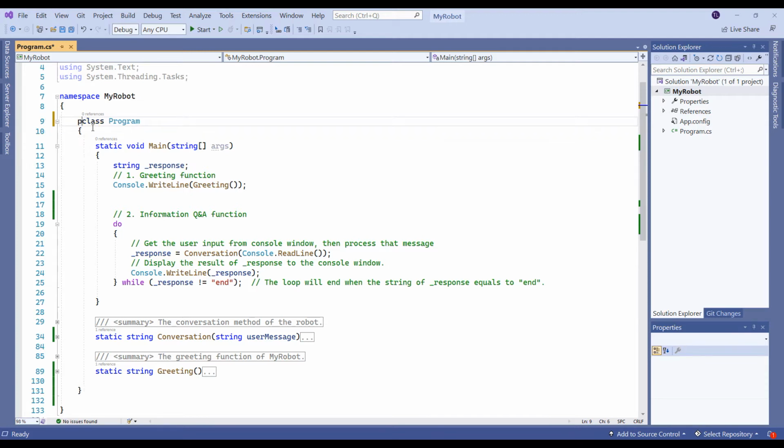Then can we change it to public? Of course we can. You see, there is no red wavy underline. That means we can declare class program as a public class. Then can we change it to private? Let's try it.